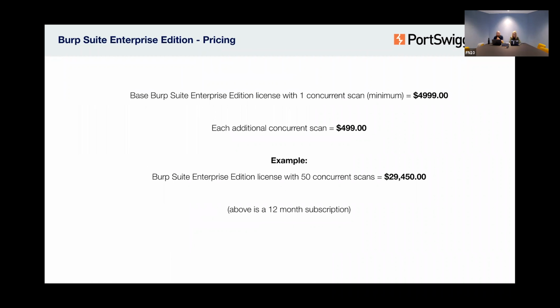In terms of pricing, a Burp Suite Enterprise Edition license with one concurrent scan, which is the minimum, would be $4,999. And each additional concurrent scan would be $499 US. So just as an example, a Burp Suite Enterprise Edition license with 50 concurrent scans would cost you $29,450 US. And this is based off a 12-month subscription. However, we do offer multi-year subscriptions for up to 10 years as well.